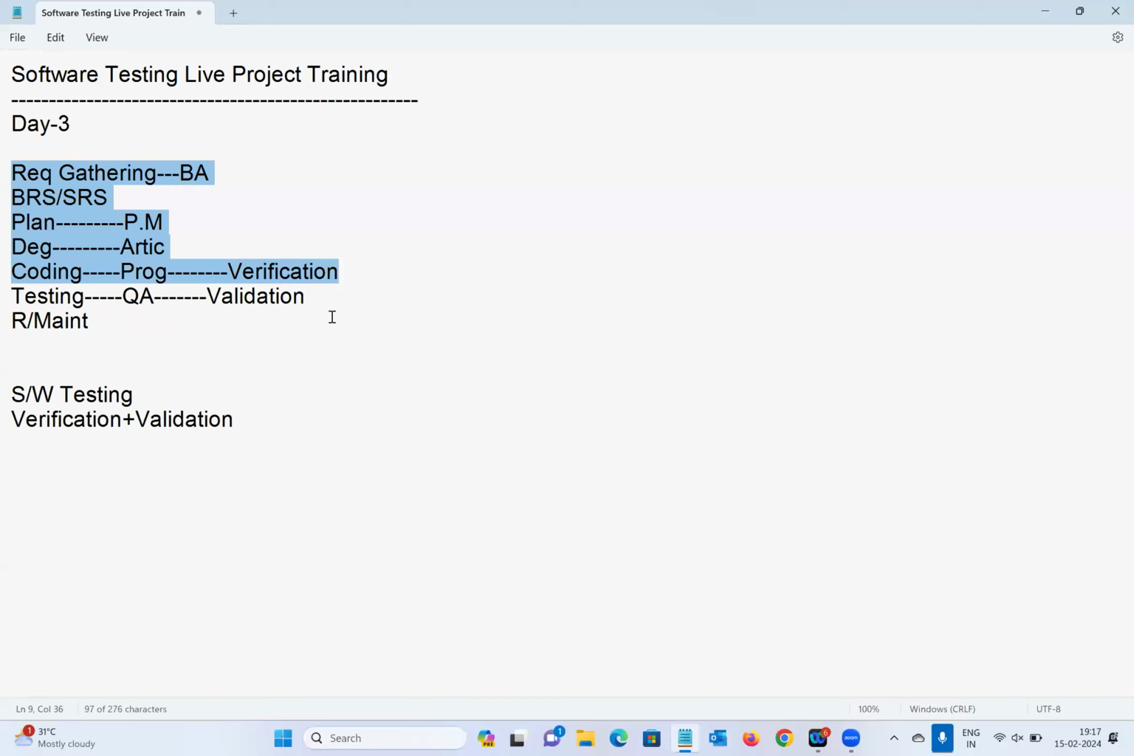I hope you understood up to here, everyone. From requirement gathering to coding, whoever develops the application, the same person reviews, which is called verification. After that, the testing engineer tests the application, which is called validation. Nothing but called what? Validation. So what is software testing? It's a process of verification and validation.